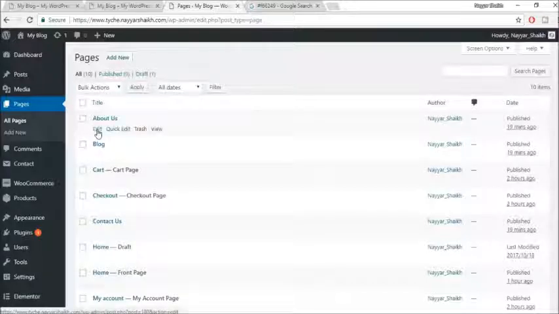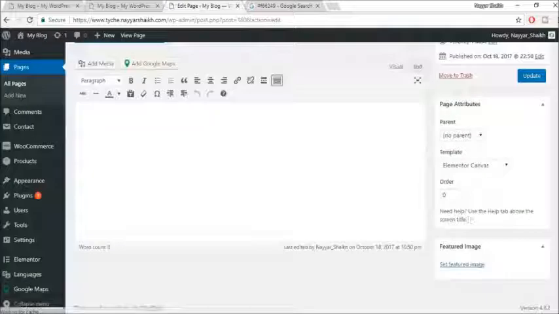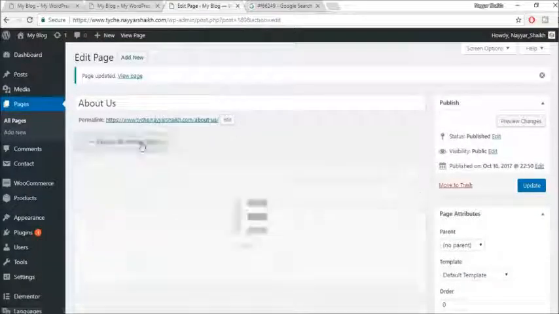Click on edit page, about us page. Okay, again, instead of Elementor canvas, let's select default template, click on update. Now click on edit with Elementor.